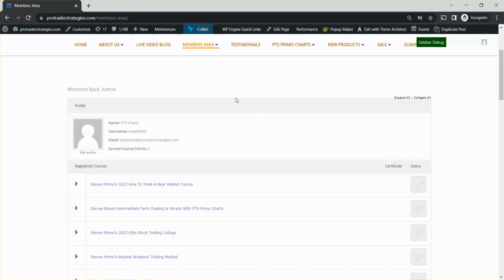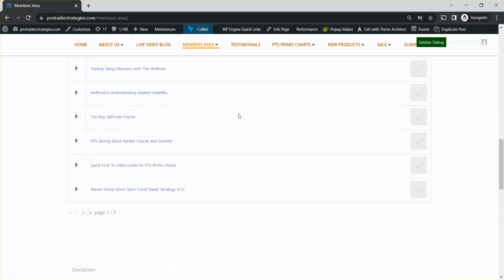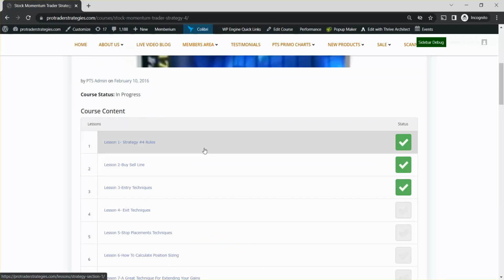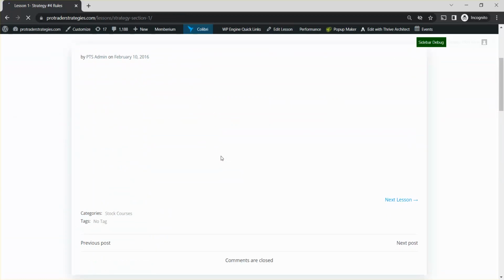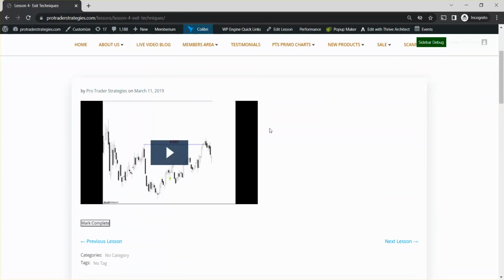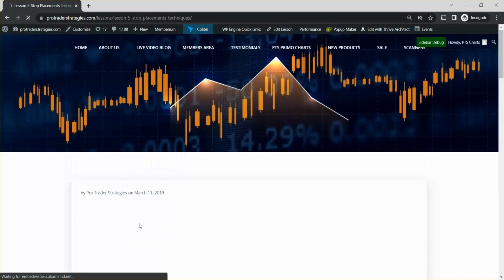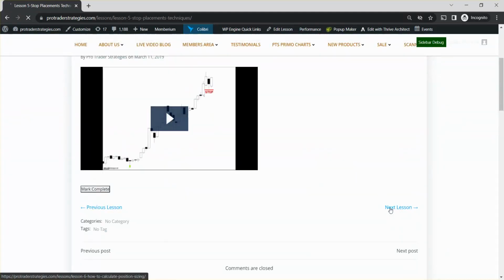Each one of the courses will most likely have lessons. Click on one of the courses, for example, in strategy number 4. Once you click on the course, you will see all of the lessons. Once you click on the lesson, you can play the video for that particular lesson. When you finish watching the lesson, please mark it as complete. In that way, you will be able to move to the next lesson.